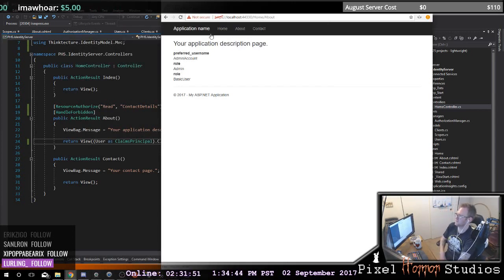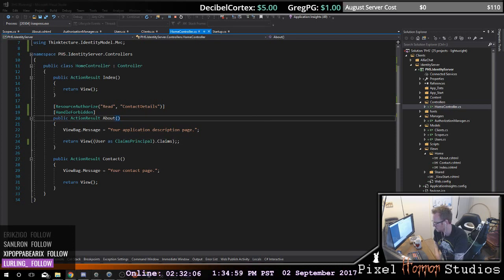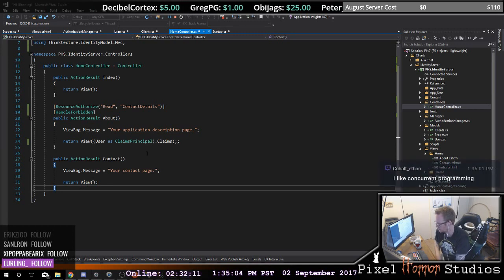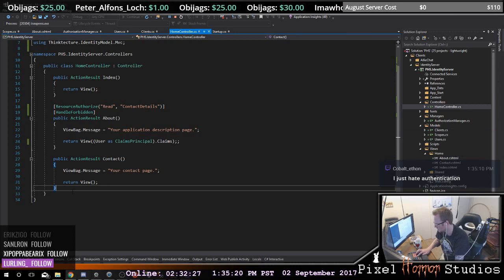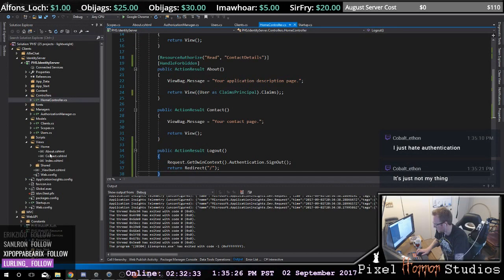I hate identities and servers and such. Oh, why is that? I kind of like this stuff. Once you get it. Now we need to get a logout. Adding logout is easy. Simply add a new action that calls the SignOut method in the Katana. So here in my... Well... So let's just add a logout real quick here.